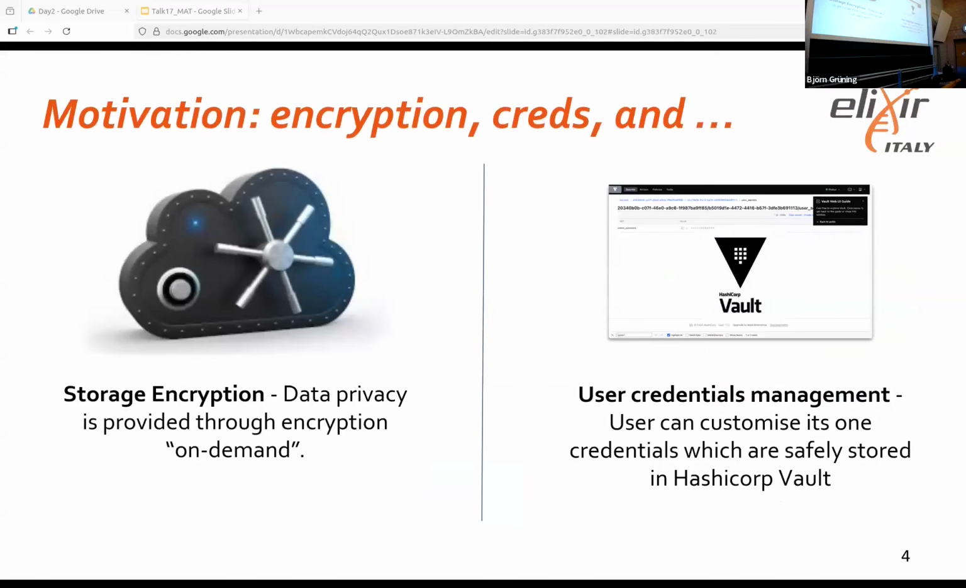So among the other features, we are providing storage encryption on demand for the data, if of course the user wants to encrypt the storage associated with the virtual machine. And then we are storing everything that is, for us, let's say, sensitive, like storage encryption passphrases, but also user credentials, using HashiCorp Vault, which will protect everything.